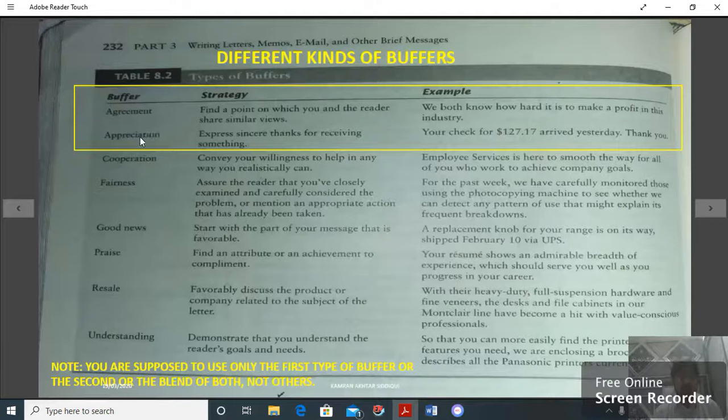For example, agreement and appreciation. If you recall, thank you for applying in Askari Bank Limited. That's a kind of appreciation or agreement. Askari Bank has been providing job opportunities since 1998. You can use a blend of both or you can use any one of them. This is how we develop a buffer statement for any bad news letter that we are drafting. And that's why you see a note here. You are supposed to use only the first type of buffer or the second or a blend of both, not others. The remaining in the next video.